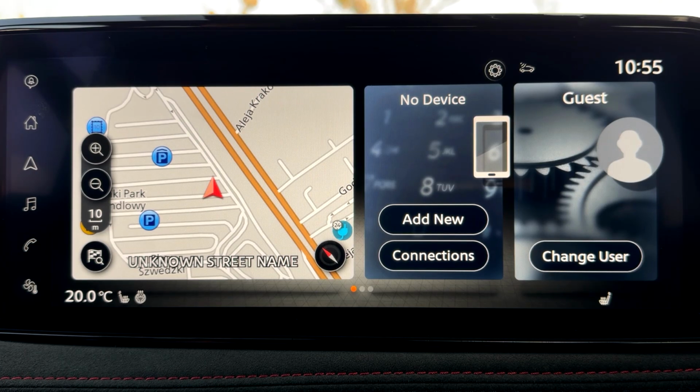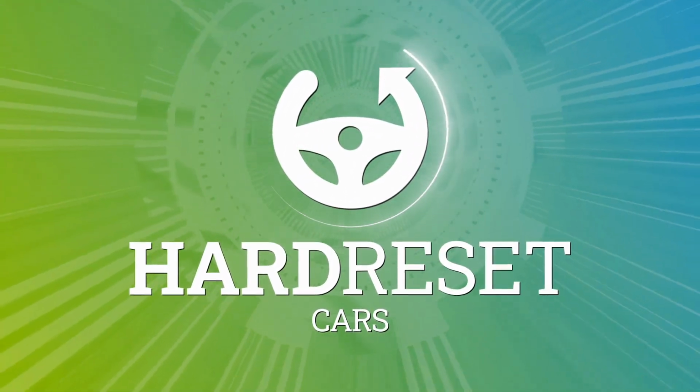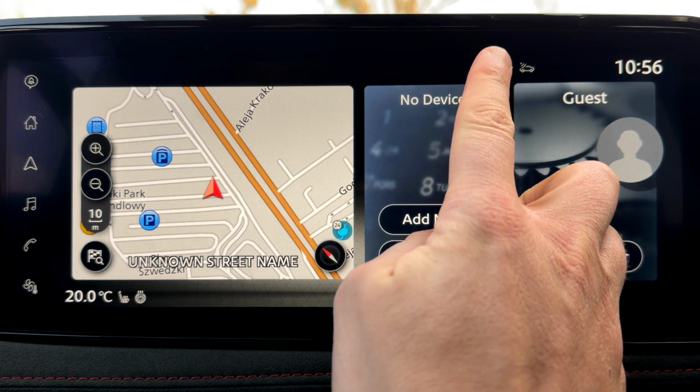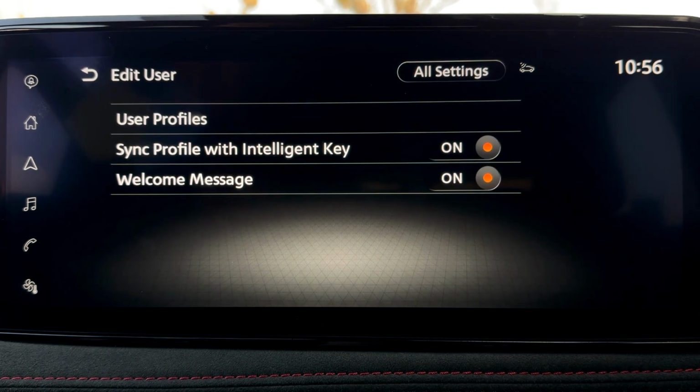Here I have Nissan Ariya Nismo, and let me show you how to enable or disable the welcome message. So at the very beginning, let's start by using the home screen. Let's open the settings icon at the top of the screen. If you tap the settings icon, you can choose here edit user.